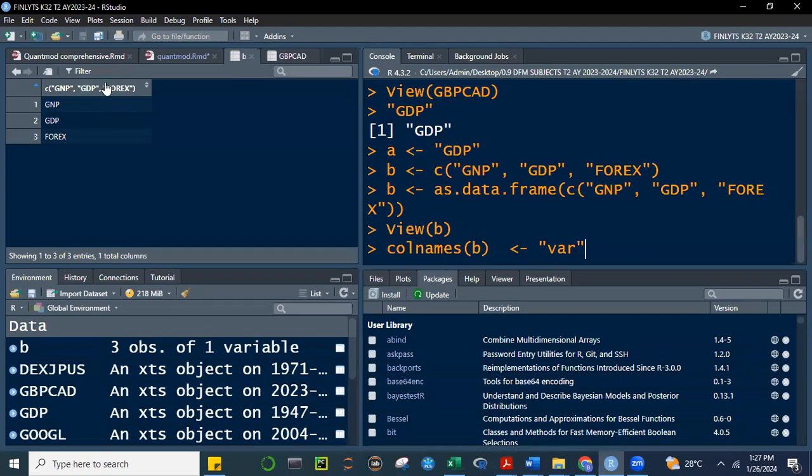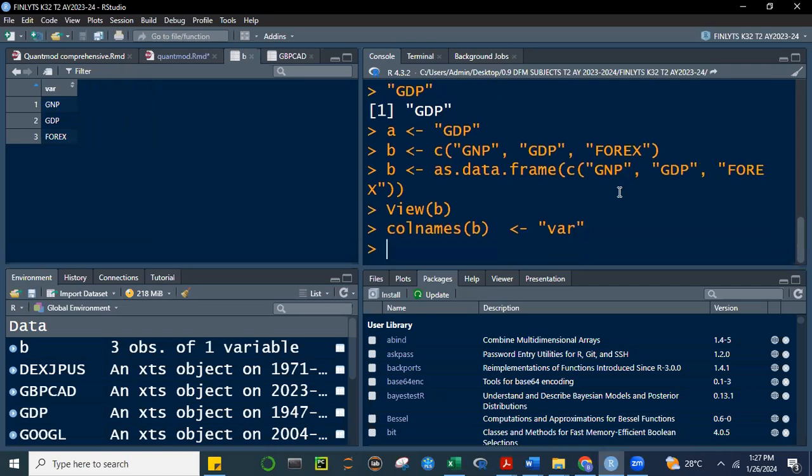So where is this object? It's contained in the object B, and B is part of your data. If I check the class, okay, let me first change the name. Call names of B is var, control enter. And notice now the column name is changed.